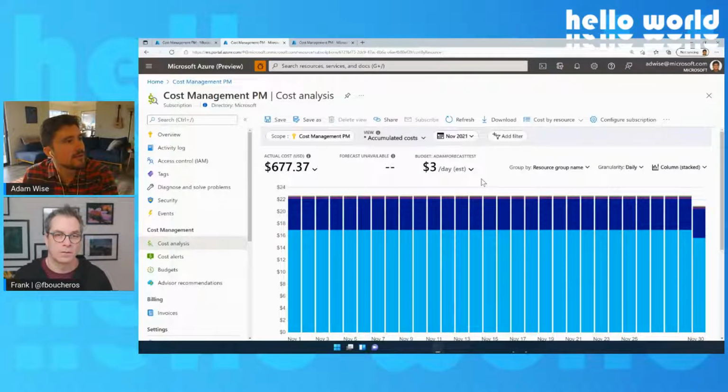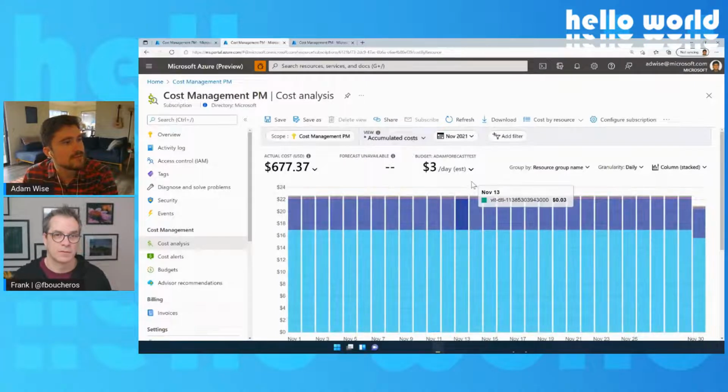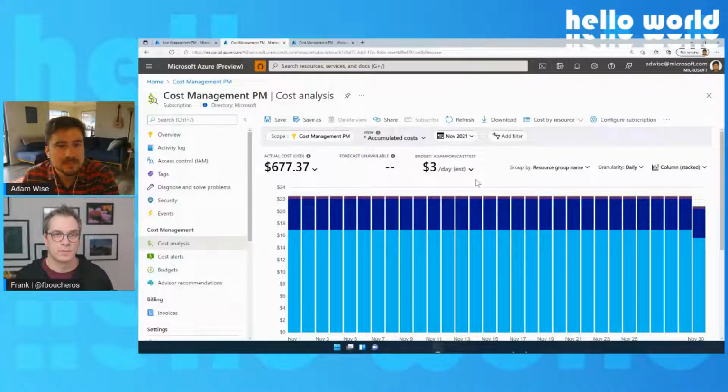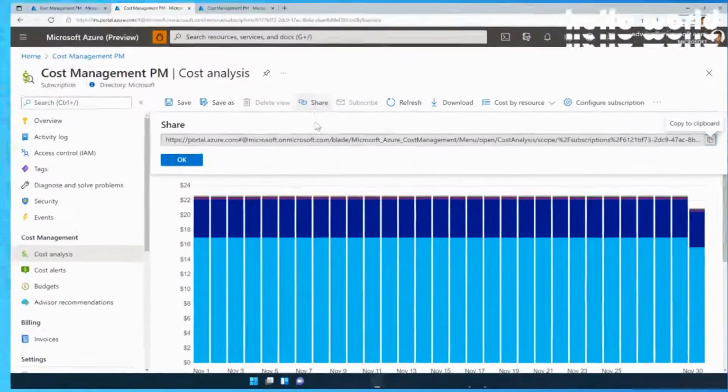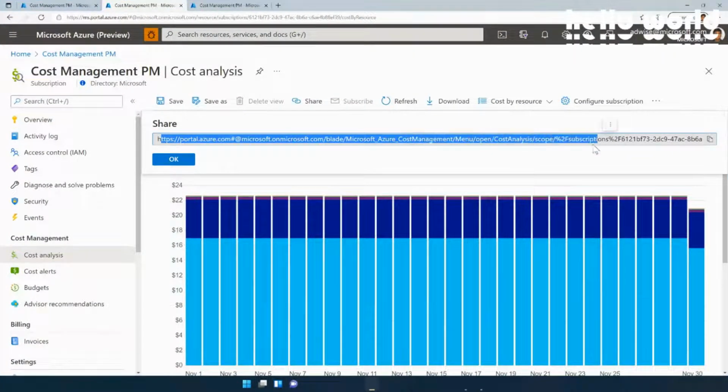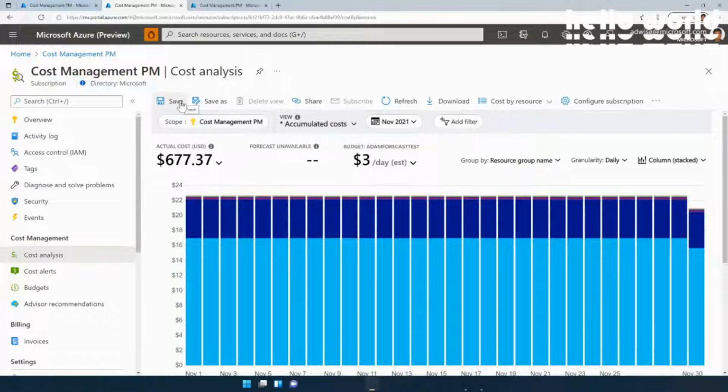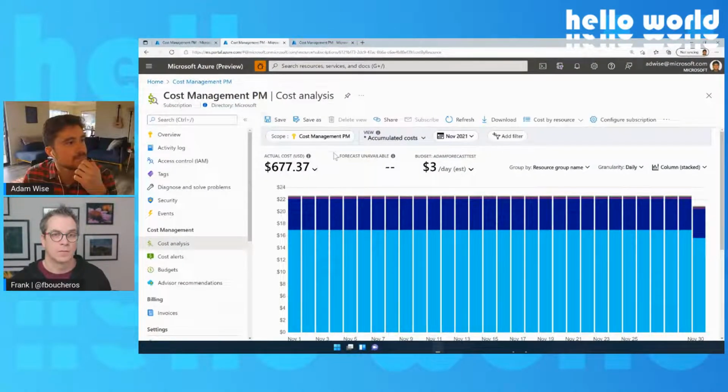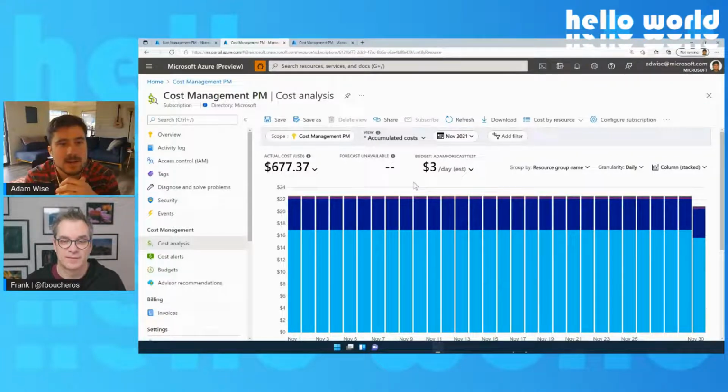Another thing to bring up quickly before we wrap up is that, let's say I've created this view and I want to share it with some people throughout my organization. We have the ability for you to share the actual view that you've created with other folks. You can even save the view if you wanted to come back and look at it at another time. But that's cost analysis in a quick rundown, and I'd be happy to answer any questions folks might have.